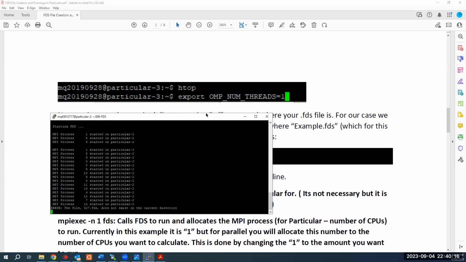Let me just show you. Yep, it's starting. But maybe the FDS. Oh, sorry, my bad. It should be 008, I think, our files. Yes, it should be 008. It was from the previous command. Yes, as you can see, it's reading the FDS input and it's starting.